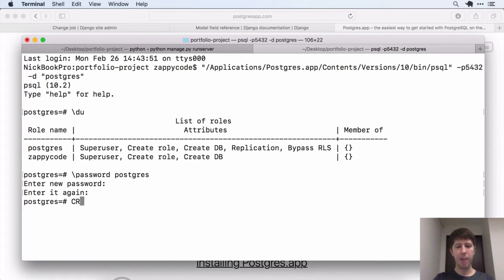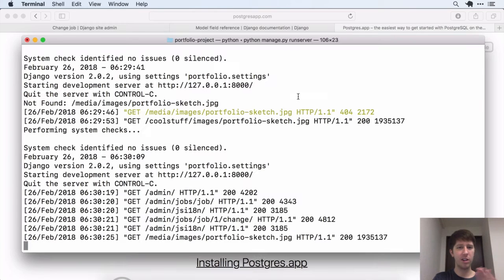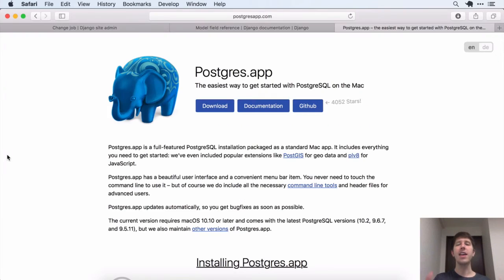So in all caps, we want to type out CREATE DATABASE, and then we're just going to give our database a name. I'm going to call this maybe portfoliodb, and then you have to end it with a semicolon and hit enter. After you're done that, it will create a database for you, and really that's all we need. We can close out of Postgres here. I'm going to terminate that tab.